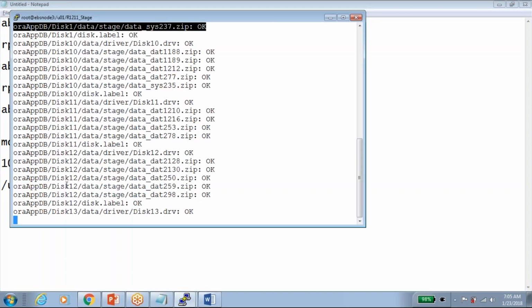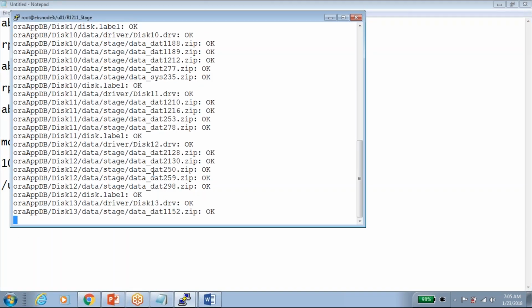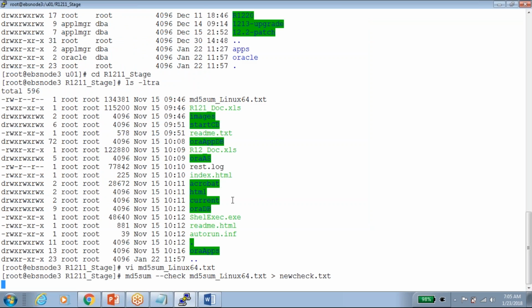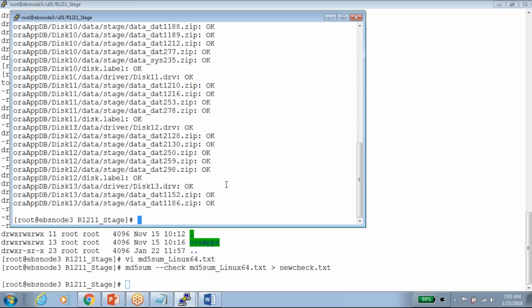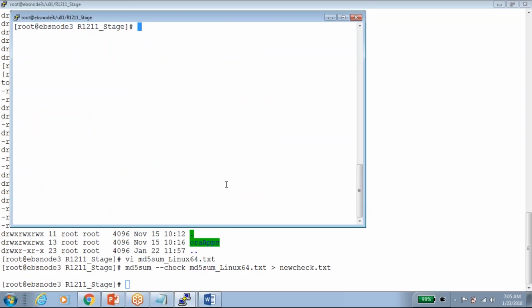Okay, got it? So everything is okay. I hope it will give me a message called okay. I will cancel because it will take almost 20 minutes. I will cancel this one. Just to show you how to cross verify checksum, I have given the command. Okay, cancel that one.